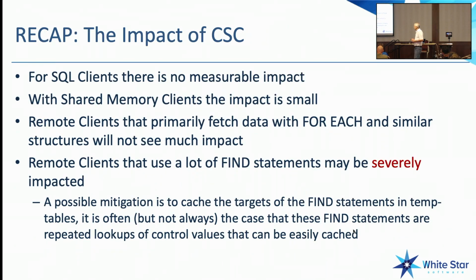So to recap, the impact of client statement cache for SQL clients, there's no discernible impact. Just couldn't find anything pro or con for SQL clients. For shared memory, the impact was pretty small. Yes, there is some impact, but it's not that big, especially for the FOR EACHes. And if you think about what you do with a FIND statement, you're not doing tens of thousands of record fetches with finds in a short period of time.